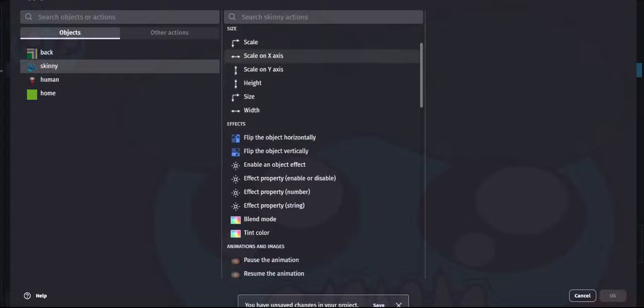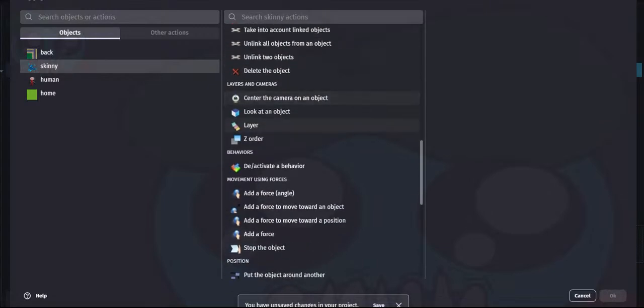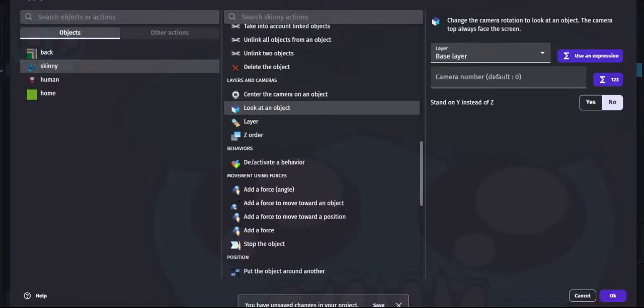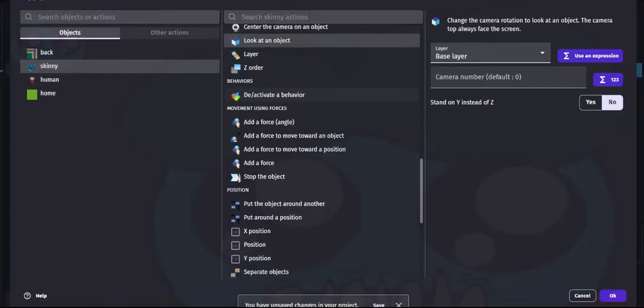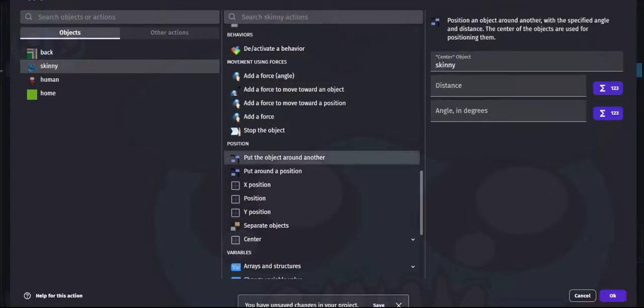Alright, so got this. Alright, look at an object. I think that's something for the 3D. Use the camera rotation to look at an object. Yeah, I think that might be a 3D thing. This is not a 3D game. So, put object around another random position.